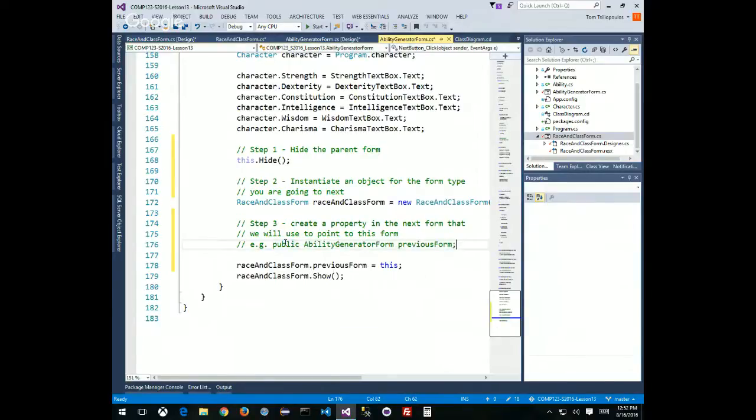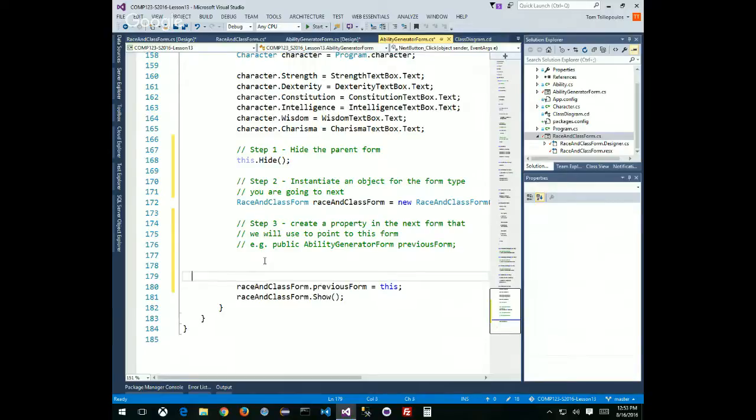Okay. So for example, public ability generator form, which would be this form, the one I'm in right now. We make a variable we call PreviousForm, and I make it public so that inside this form, the one I'm in right now, which would be step four. So this is step four.